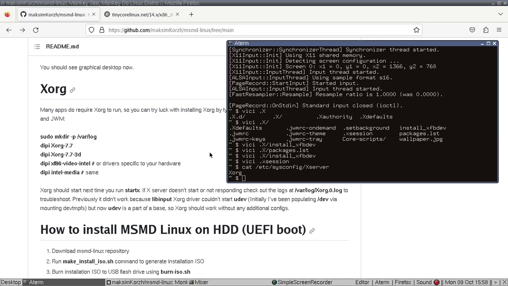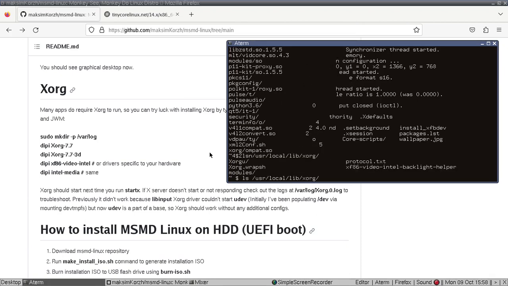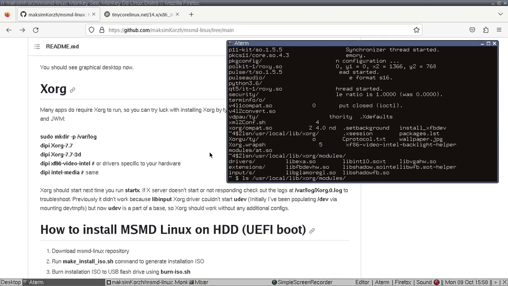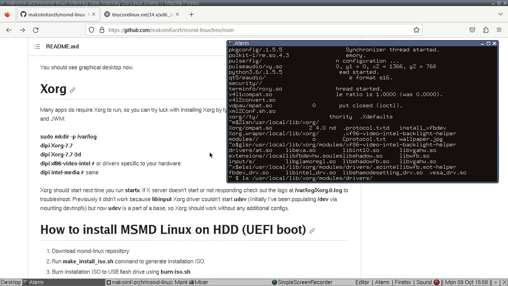The problem was that the particular library Xorg uses for detecting keyboard and mouse is called libinput. So if I just list the user local lib, do I have Xorg here? Xorg modules, yes, and probably drivers. Yes, drivers. No, these are the video drivers. Okay, well, this is cool, but this is not. Where is my libinput?